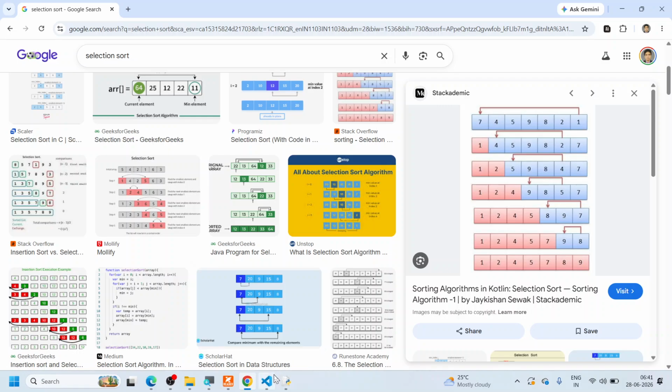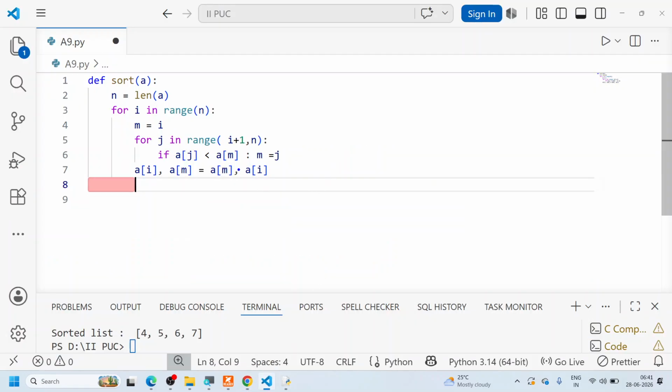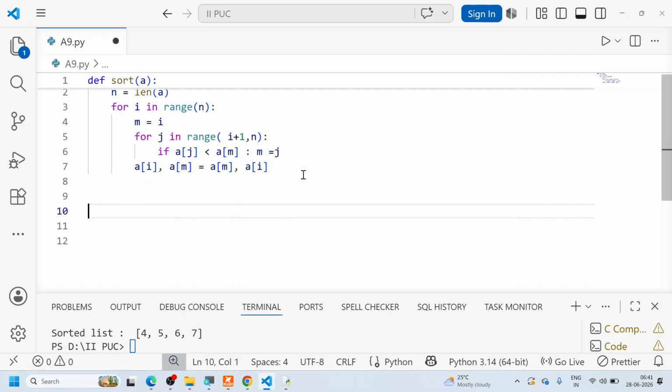So look at the code I have written. m is placed at i, and i is placed at m. This is the same thing that I have written here. That's the end of the code.